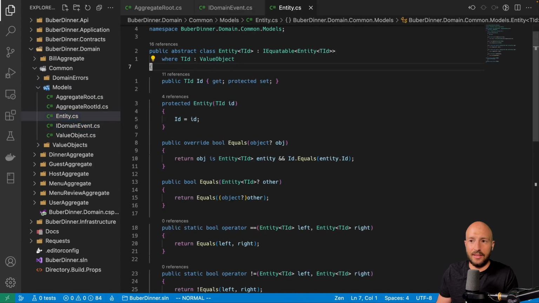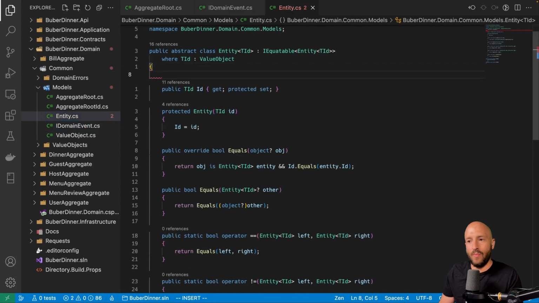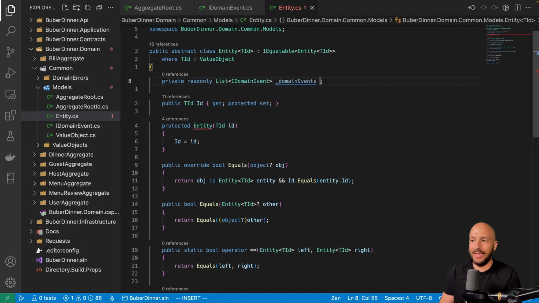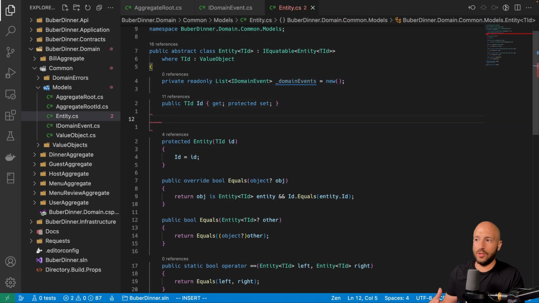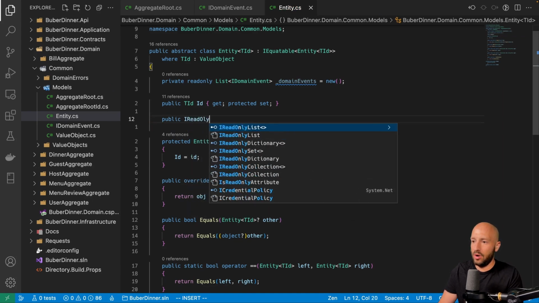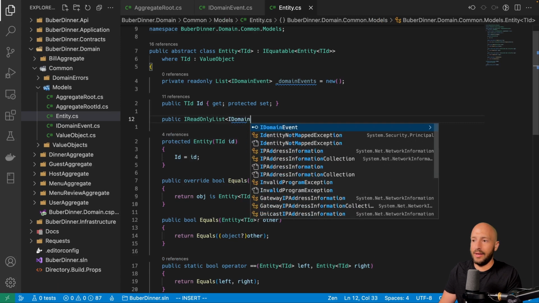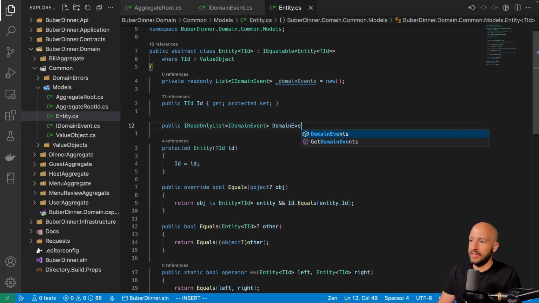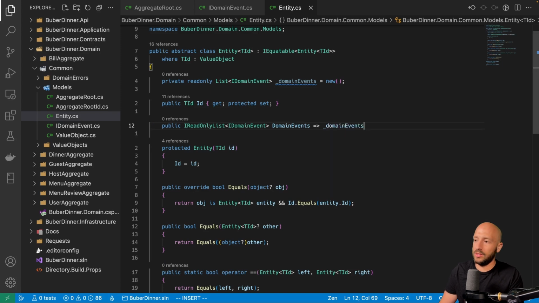Let's go to the entity. And like we said, let's create here a list of domain events. So let's say over here, private readonly, and this is going to be simply a list of IDomainEvent, and we'll call it domain events. Let's initialize it with an empty list, so this is never in an invalid null state. And let's create a way to retrieve the list of domain events. So let's say over here, public readonly list, yes, this one, IDomainEvent, and let's call it DomainEvents. And what this will do is simply return the domain events as read only.